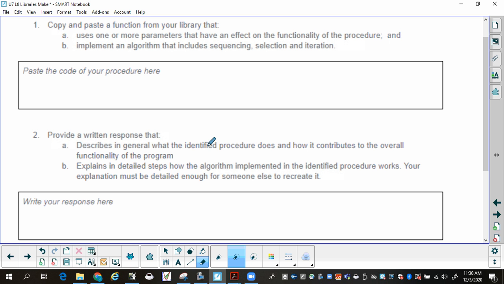Is even, determines if a number is even. Explains in detailed steps how the algorithm implemented in the identified procedure works. Your explanation must be detailed enough for someone else to recreate it. Okay, so if we think about the is even, which does not meet all of this, but I can talk to it in this way, okay? It determines if a number is even or not.